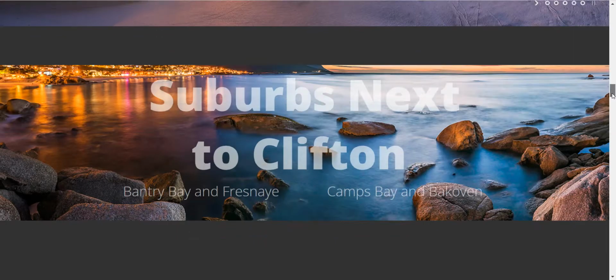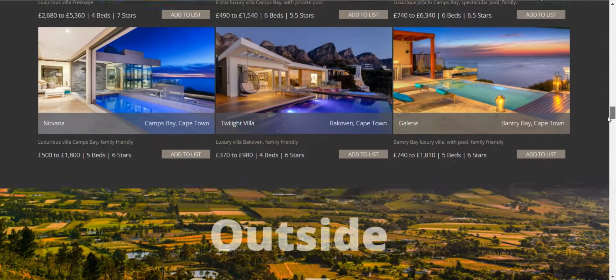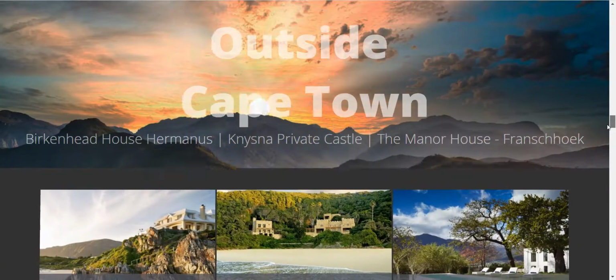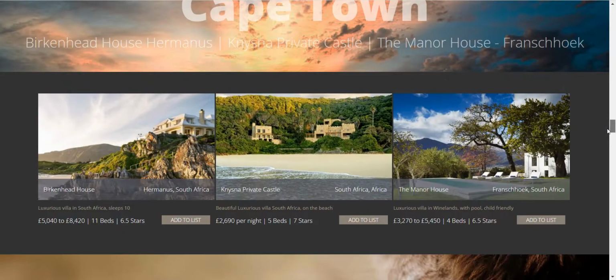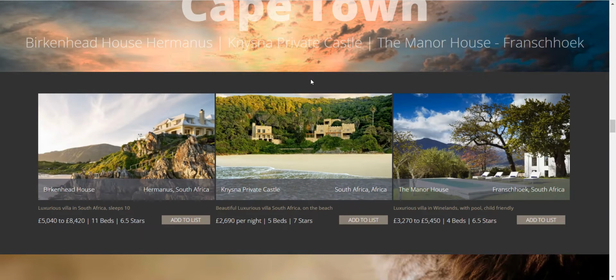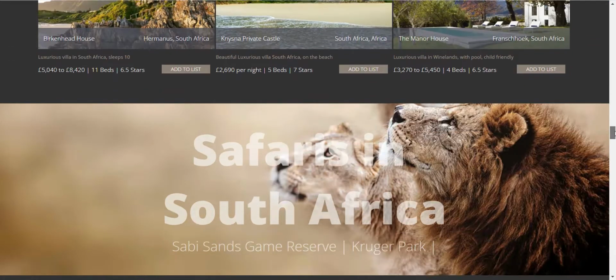Then suburbs next to Clifton, useful. Then what's outside Cape Town, very useful. Day trips, 2-day trips. This is very nifty, a private castle on a beach, and this is Sir Richard Branson's Winelands estate. Next, safaris in South Africa.